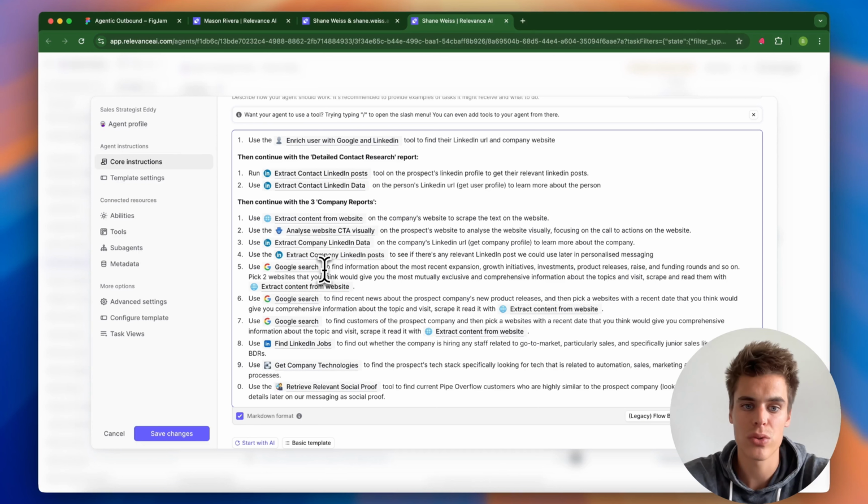And then it will do a Google search to find information about the most recent expansion, growth initiatives, investments, product releases, raise and funding rounds, and so on. Then it will pick 2 websites to scrape. It will use the extract website content tool. And then it repeats the same in another iteration to find recent news about the company's new product releases. And then it will pick a website to extract the content. Then it does a Google search to find the customers of the prospect company. And again, use a website scrape to get more information.